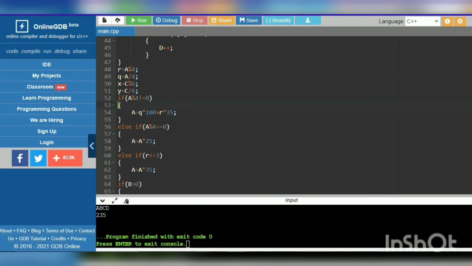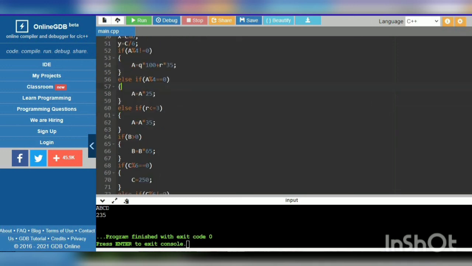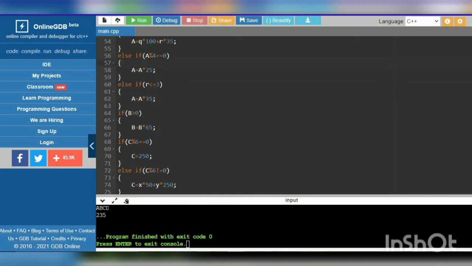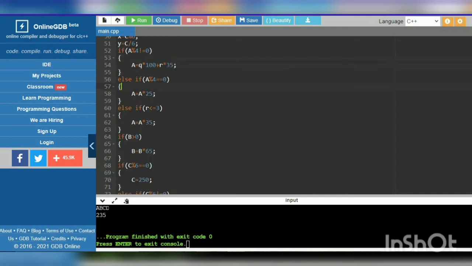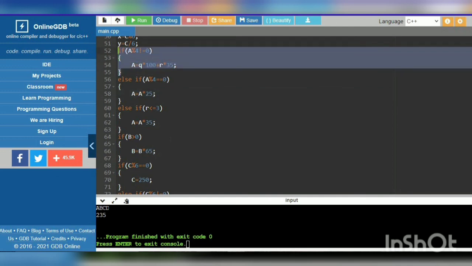In the if else condition, we have used A mod 4 is not equal to 0, then it will follow quotient into 100 and remainder into 35. Else if A mod 4 equal to 0, then it is simply A equal to n into 25. If remainder is less than or equal to 3, then A equal to A into 35, that is 1 into 35, 2 into 35 and 3 into 35. Suppose it may be 4, then it will follow this condition. If it is greater than 4, then it will follow this condition.